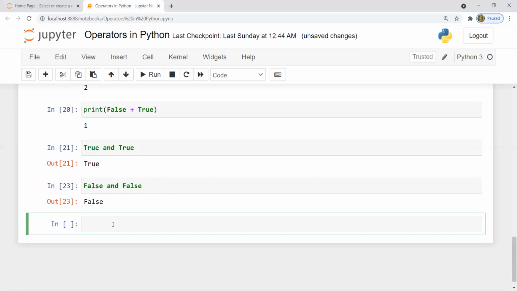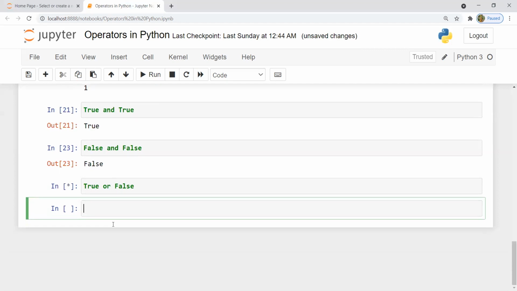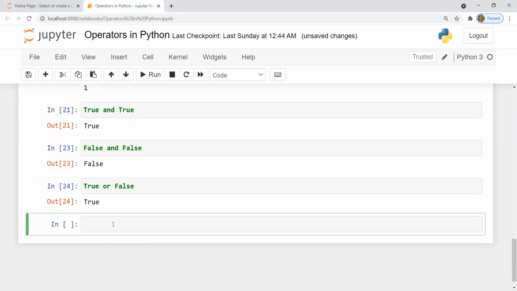Now the OR operator is totally opposite of the AND operator. The OR operator is used when you have multiple conditions and you want at least one of them to be true. Let's say one condition is true and the other condition is false, but you want at least one of them to be true. How do you make sure of that? You use the OR operator: true or false. If one of the conditions is true, you will get true. If one of the conditions is 1, you will get 1. So true or false is true, and false or true will also be true. True or true will be true, and false or false will be false.